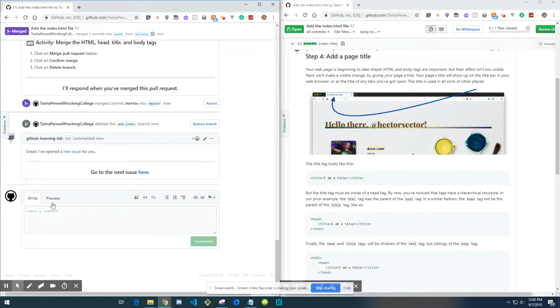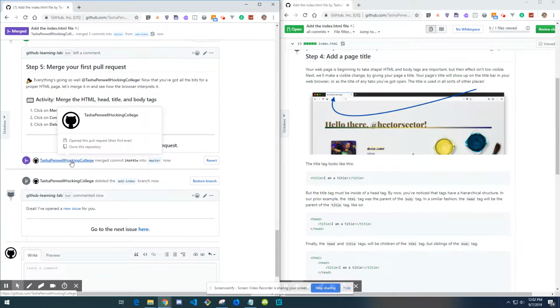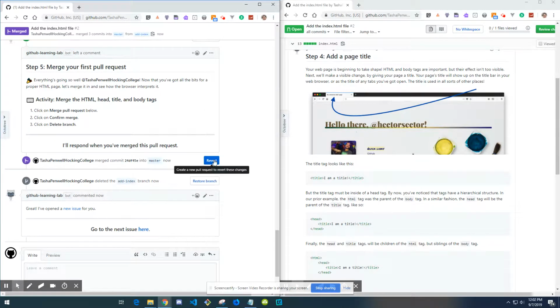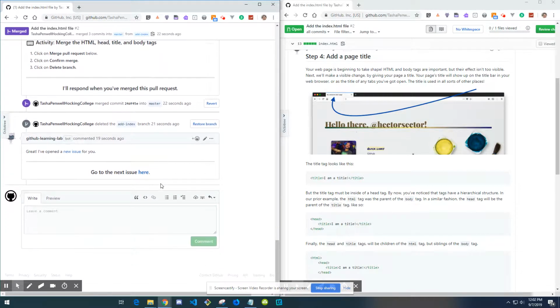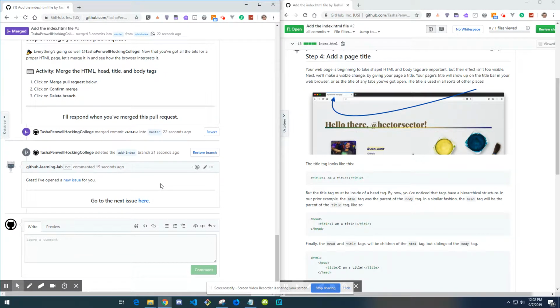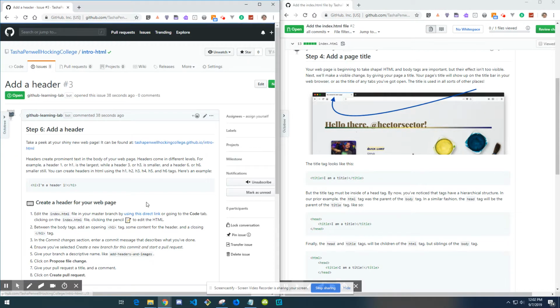And then, okay, I'm reading, trying to figure out, click on delete branch. I'm not seeing delete branch. There's restore branch. No, I guess, sorry, delete it? Delete it. I suppose so. So go to the next issue, click here.